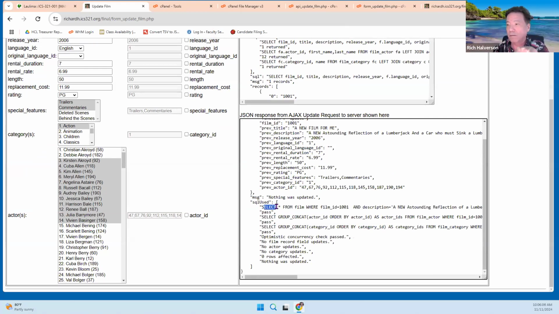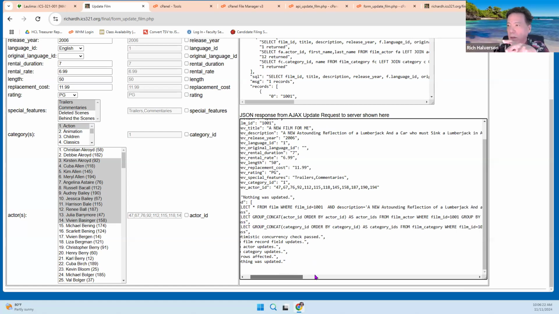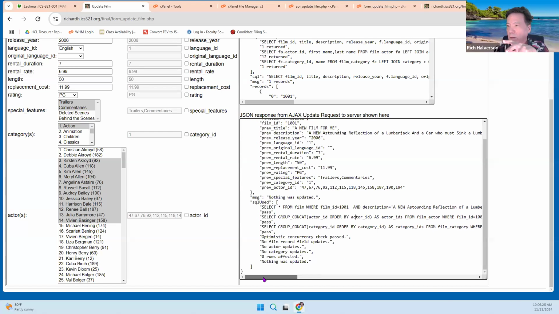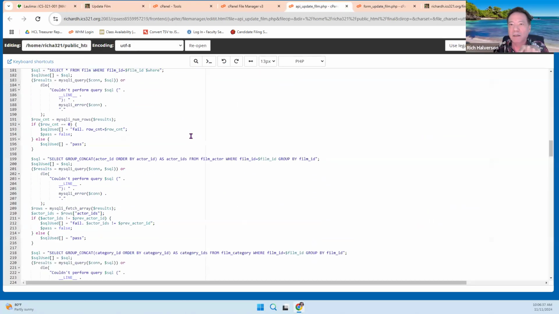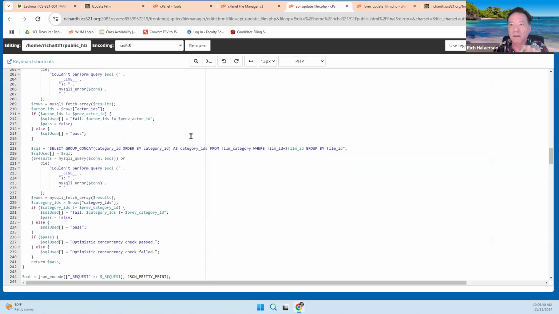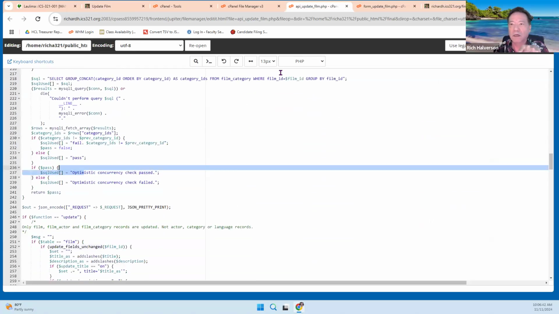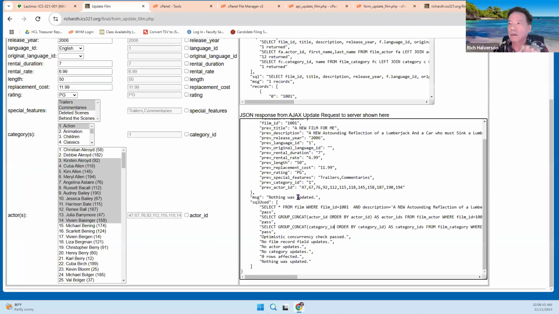First, it looked at the film ID to make sure that none of those fields have changed, and that passed. Then we looked at all of the actor IDs. We did this group concat, and came back with all the actor IDs and checked that, and these passed. And then we looked at the category IDs, and that passed. So at the end of this method, it says, if everything passed, it shoves in 'optimistic concurrency check passed,' and that's what came back here.